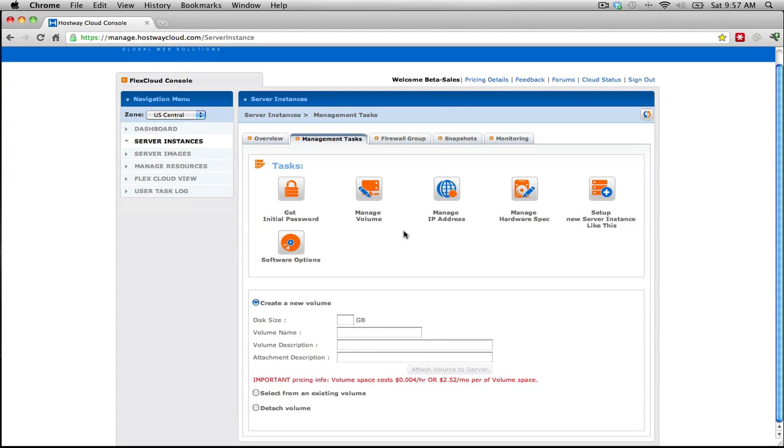So managing your volume here, I can choose to create a new volume. And a volume is just a measurement of storage that you can add to the server. So I can create the disk size anywhere from 10 gigs to 200 gigs. I can attach it to the server. Very, very flexible.